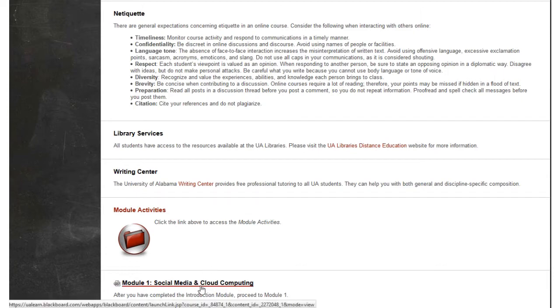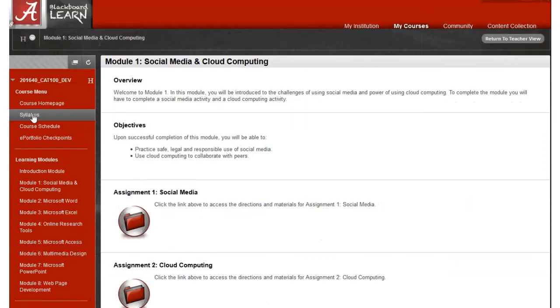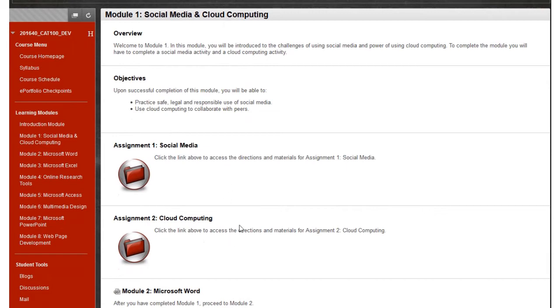You can go to module 1 by selecting the link here or by selecting the link here. It really doesn't matter. Let's select here since this is where I am. So module 1 shows you the standard presentation of each of your modules. You will have an overview that tells you what you're going to study in this particular module. You'll have a couple of objectives that tell you what you're going to learn by completing this particular module. And then you'll have a couple of assignments.